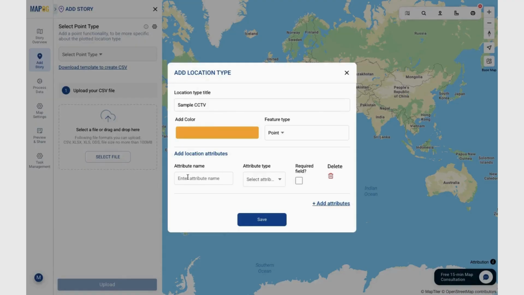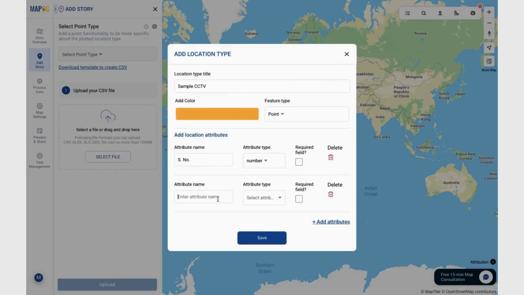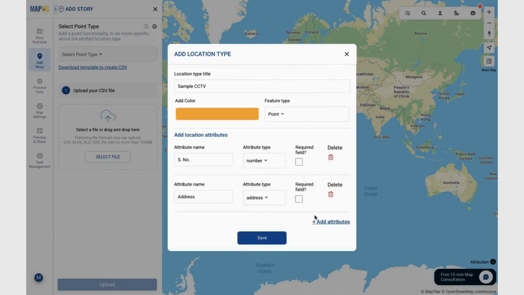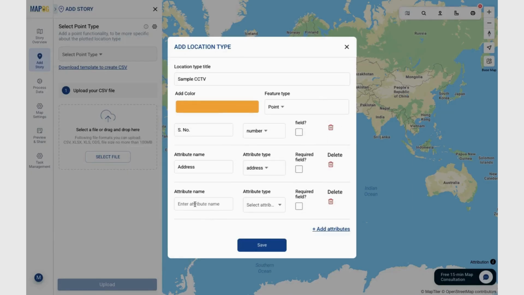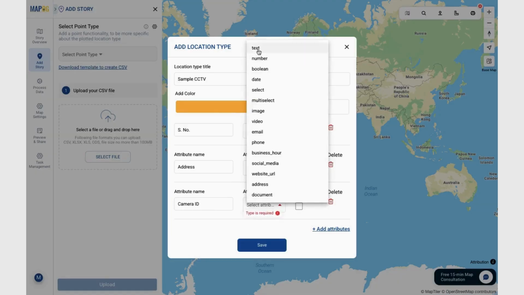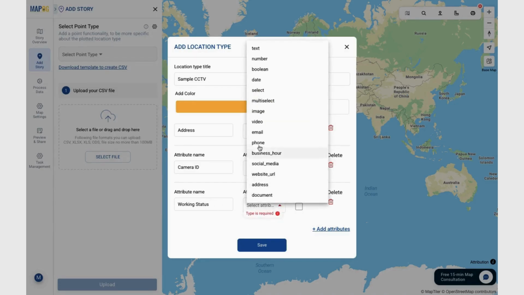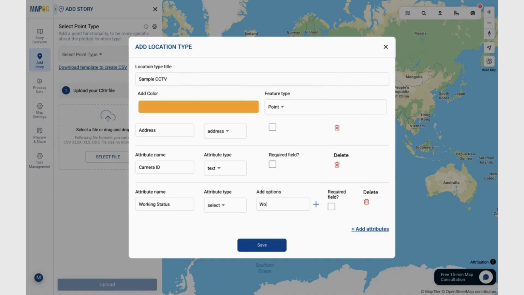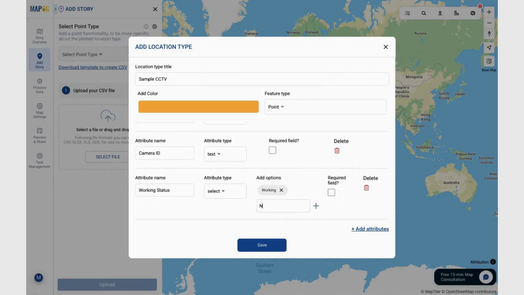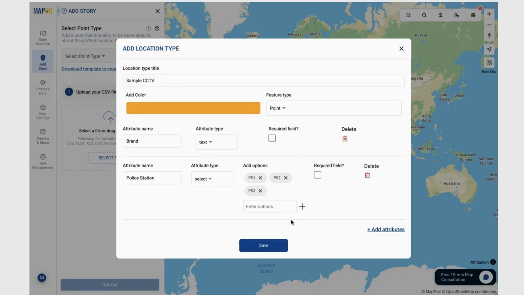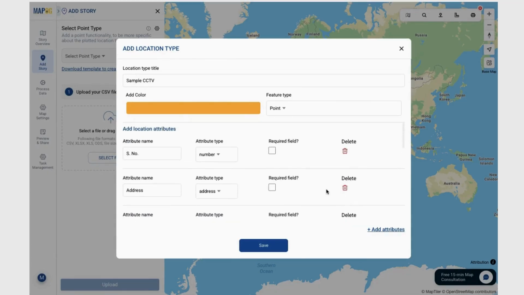Add attributes as per your data file. In the video I am demonstrating the complete process of creating and adding the attributes with different types. When selecting the type as select, add options, like here I am adding working status as attribute and options as working, not working, and not found. Similarly I have created all the attributes.